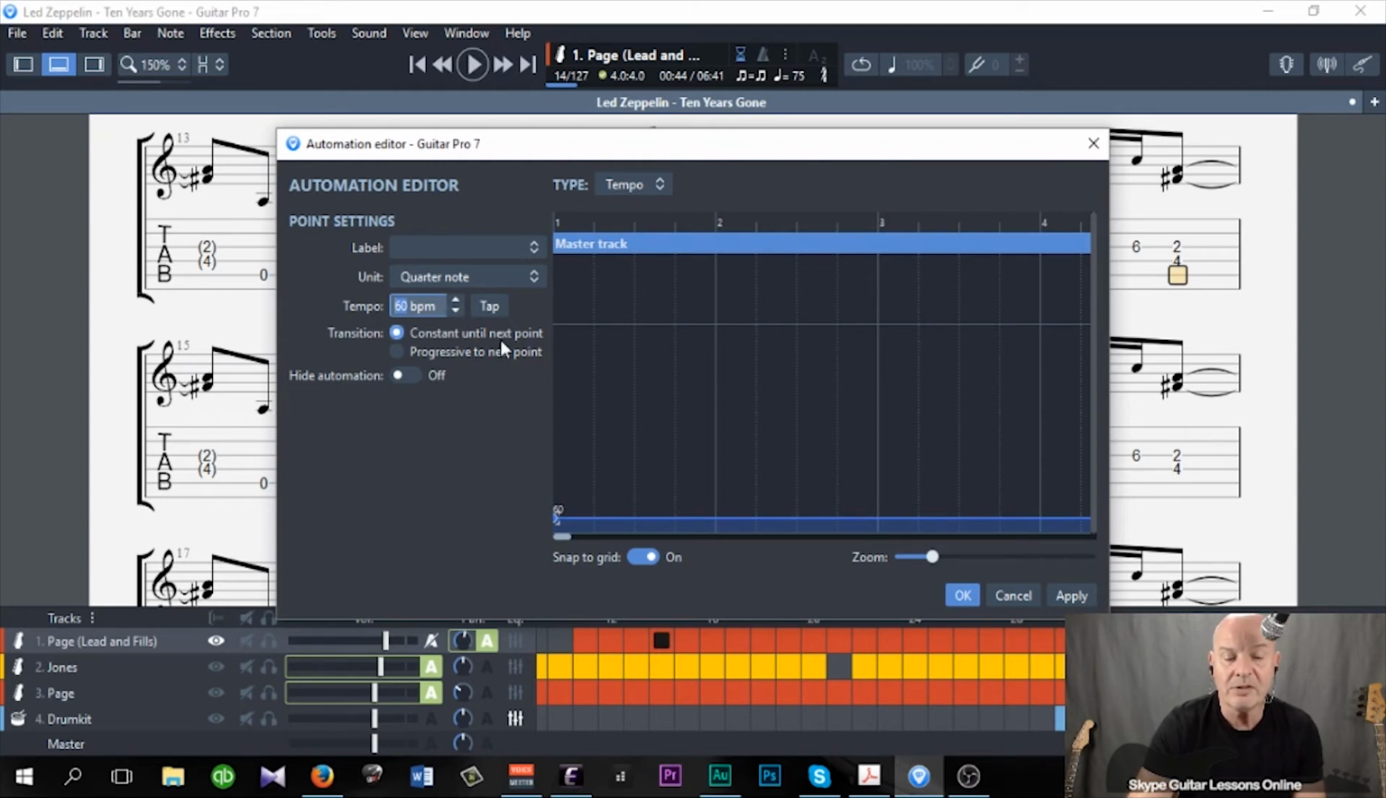It's constant until the next point, because I can do tempo changes by just clicking on here. That allows me at different parts to do different tempos. We've also got progressive, so it's going to get quicker or slower. So we can actually have a slowdown, we can have an increase. So we can use that at the end of a track if we want to. Again, these are more for transcribing and editing. But this is how we do actually slow it down.